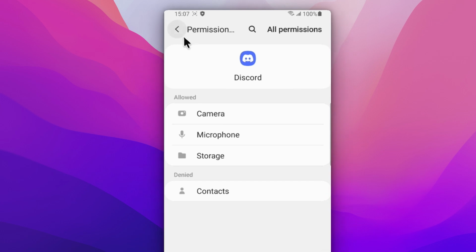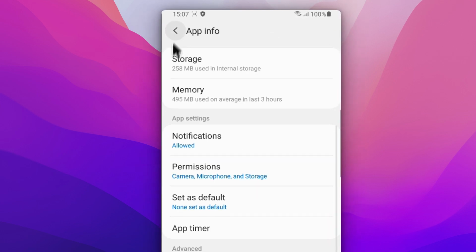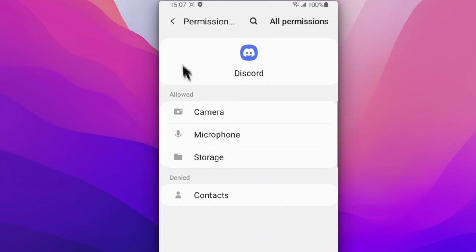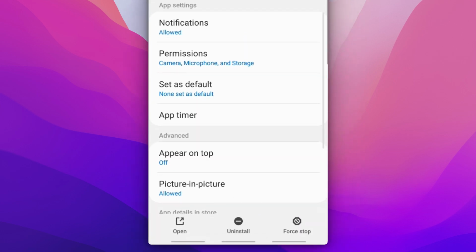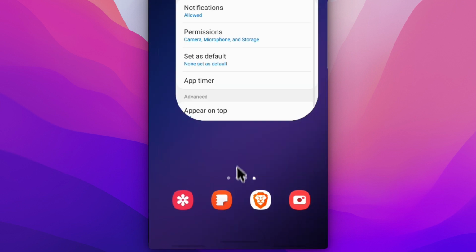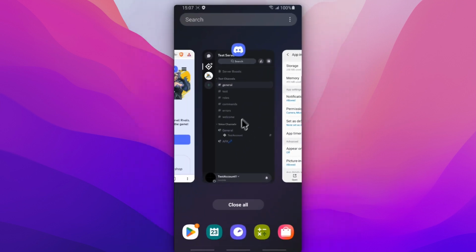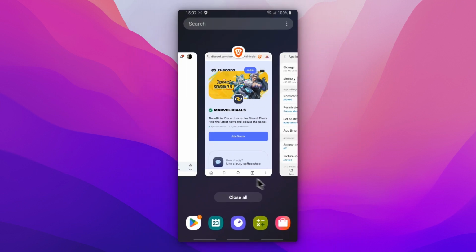Once you've allowed the permission, close and restart the Discord app so it recognizes the change. Fully quit it. Swipe it away from your recent apps or use Force Stop in the app info screen. Then open Discord again. This refresh ensures the new permission is active.